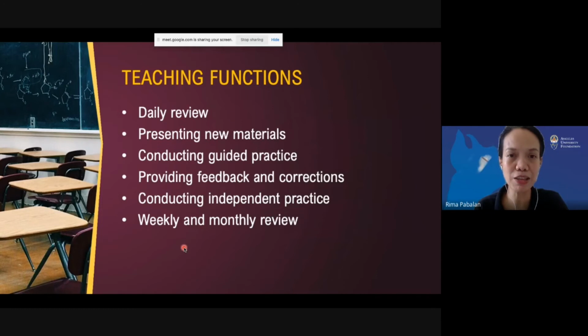So the teaching functions naman. The teachers play several roles for their students. So the following are the functions of a teacher: daily review, presenting new materials, conducting guided practice, providing feedback and corrections, conducting independent practice, and weekly and monthly review. So to sum it all up, the primary role of teachers is to give or provide materials and thus impart knowledge to our students.